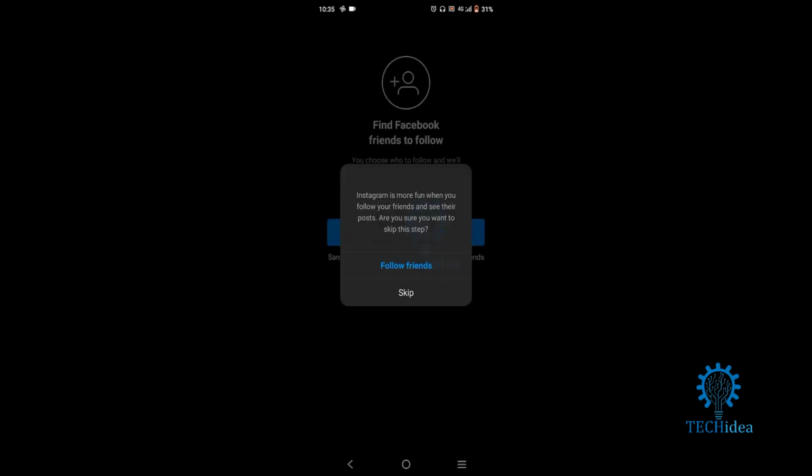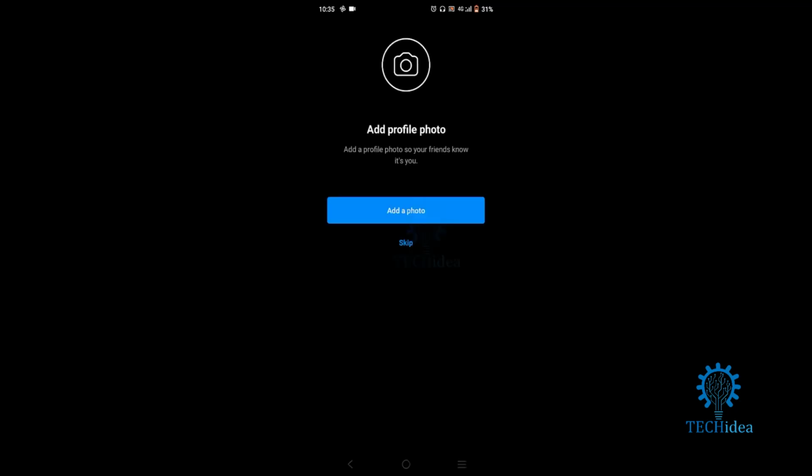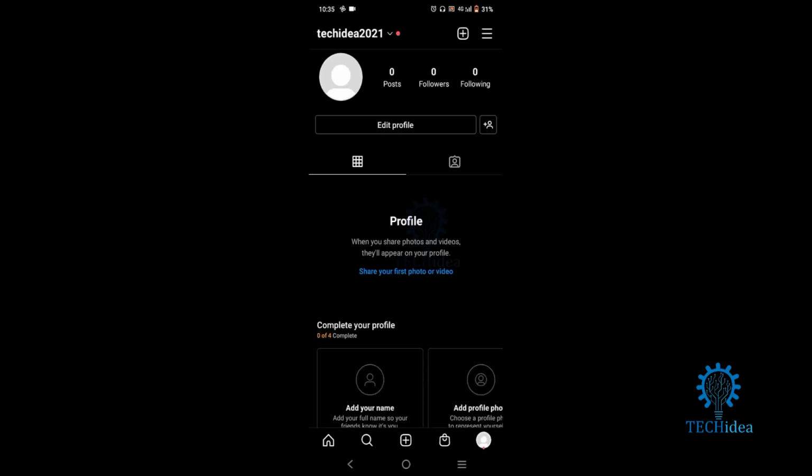Instagram will ask you again to directly go to follow friends. You can also skip it if you wish. Click on skip as of now. They'll be asking for you to add a profile picture. You can do it right now or again choose to skip, and you have successfully created your Instagram account.